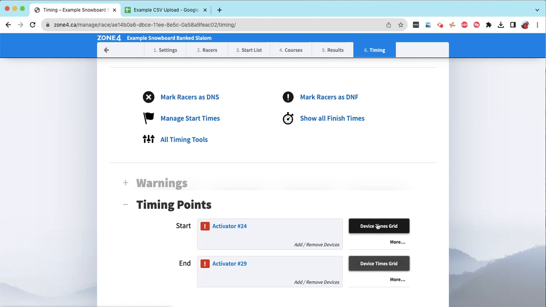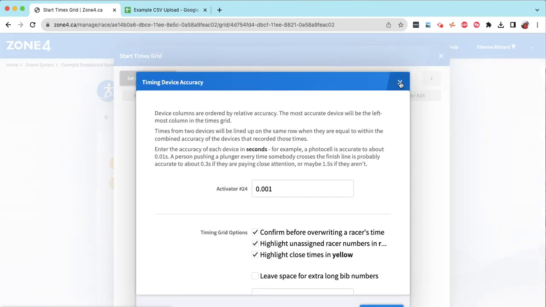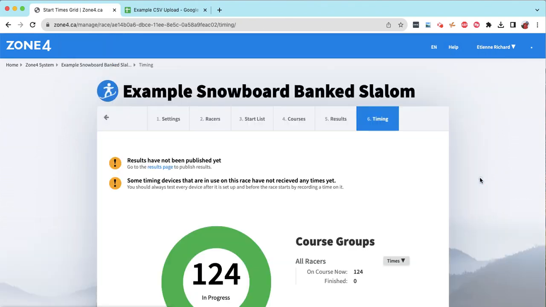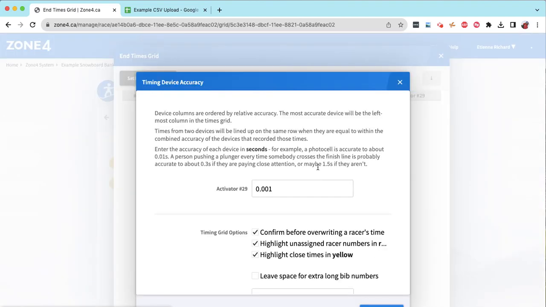which is a good place to look while timing the race to make sure your times from your start and finish are coming in. Right now we've done no timing, no testing so far, but you would see in those grids all the times coming through the start and finish.